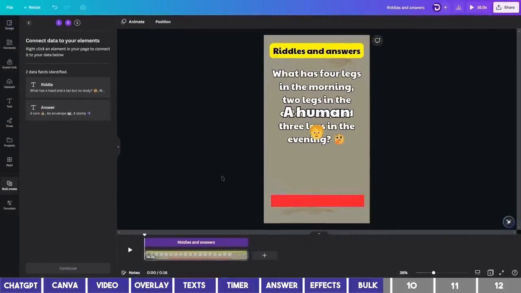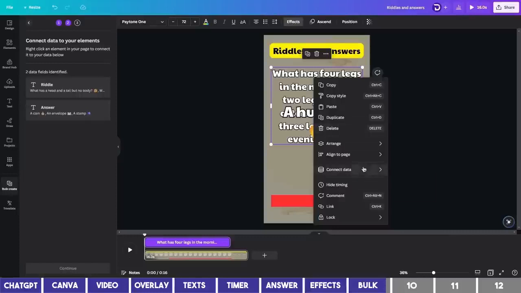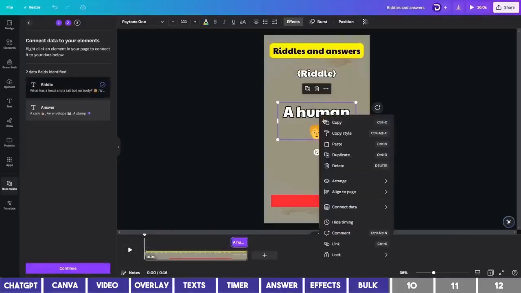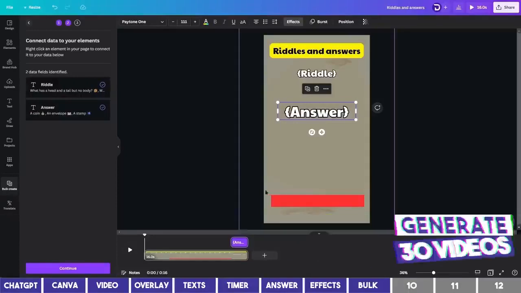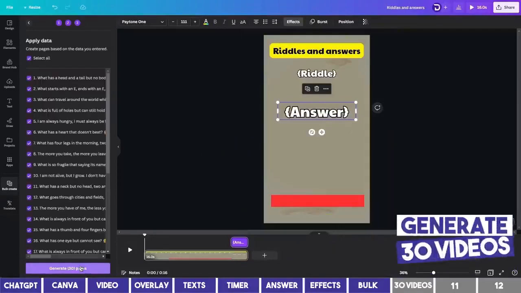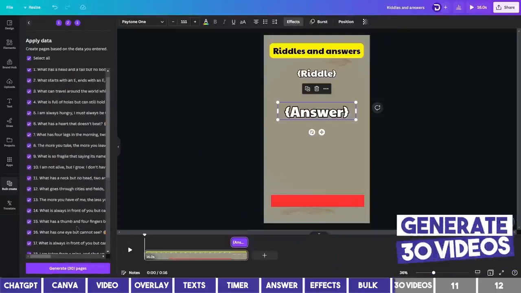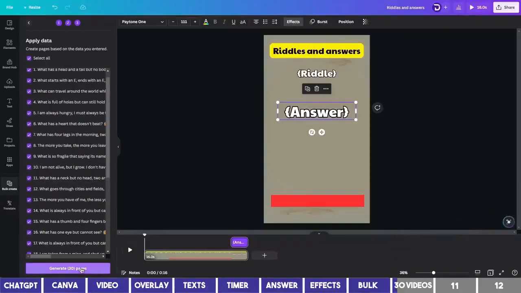The next step is to connect the data, so click on the question, right-click or click the 3 dots and go to Connect Data. Choose the corresponding value, which is the riddle. Repeat the same for the answer, and select the second value, answer. Click on Continue on the left, and you'll see all of the riddles. You can unselect any one you don't want to use with the checkbox. Then click on Generate 30 pages to continue.